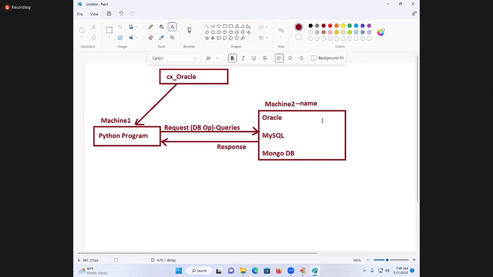That machine name is located by using two ways. One is by using DNS, and one more by using IP address. See, students, this is very important now. A machine can be located in two ways. What are the two ways to locate it? One is by using DNS, one more by using IP address.